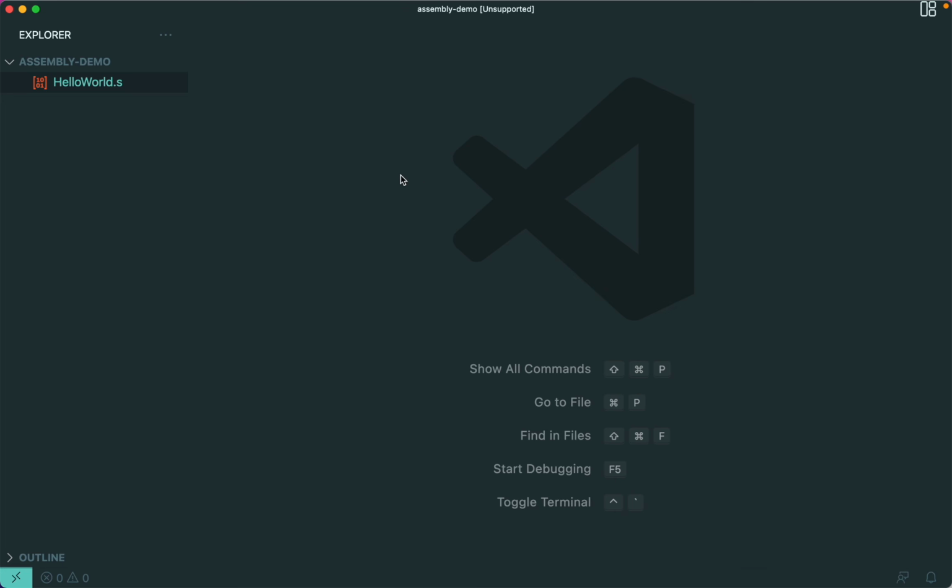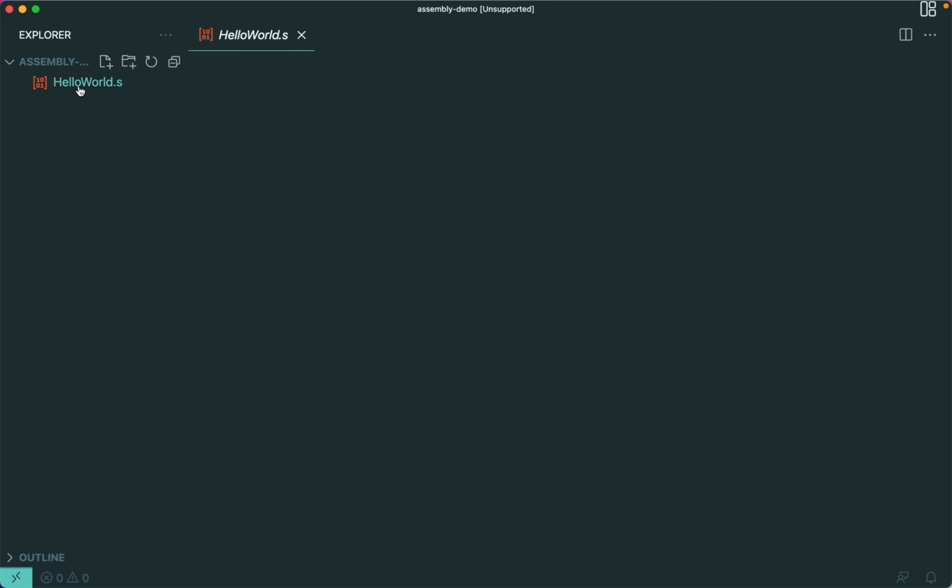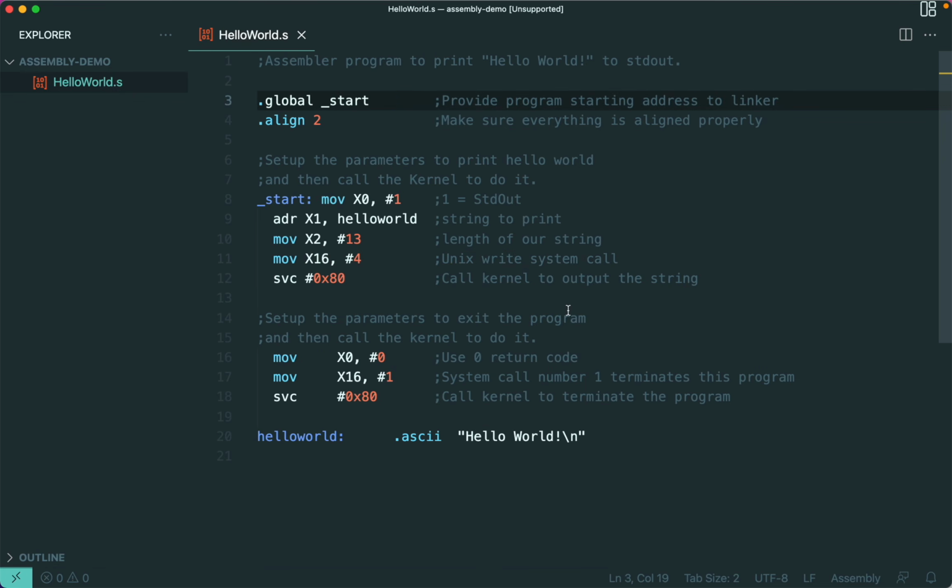So here it is. I have created a folder on my desktop called assembly demo. And I have created a file called hello-world.s, which is an assembly file, and all it does is output a hello world message to the console. That's all it does, just a hello world application in assembly. And if I open it, notice that it looks really crazy. Don't worry about the syntax, you don't have to understand anything here. Well, except a couple of things.